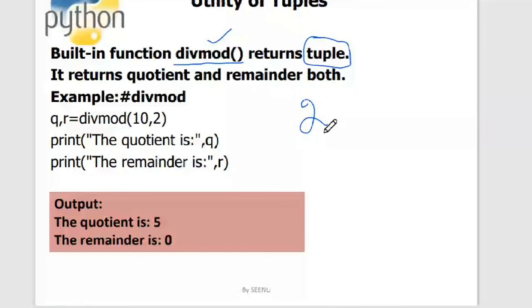Here we have passed 2 arguments into divmod. You cannot pass more than 2 values into divmod because the number of arguments that divmod takes is only 2. Division is a binary operation, you just perform it on 2 operands. So I gave 10 comma 2, and now the quotient is 5 and the remainder is 0. Since this returns 2 values, q and r are nothing but the tuple. Here I am printing q and r.